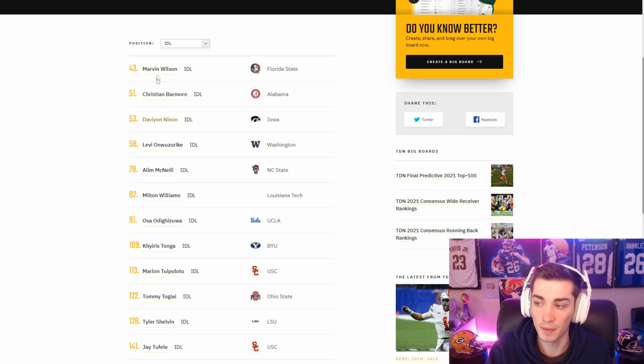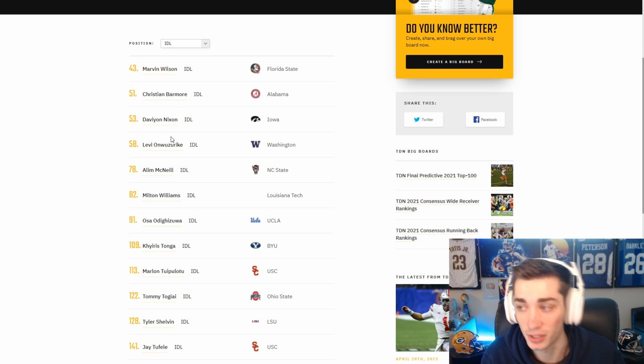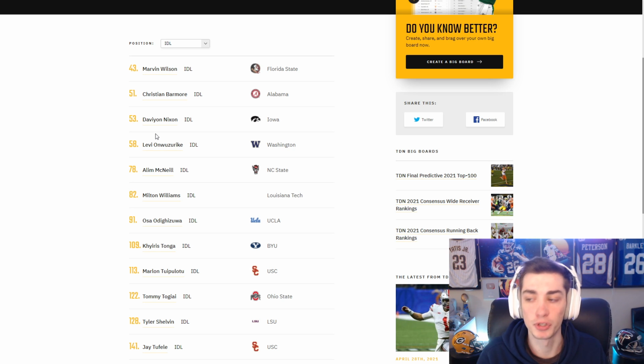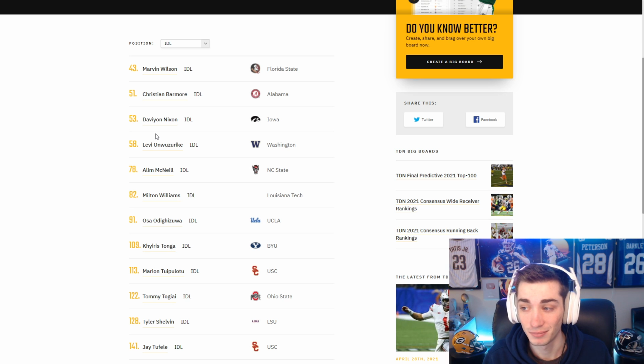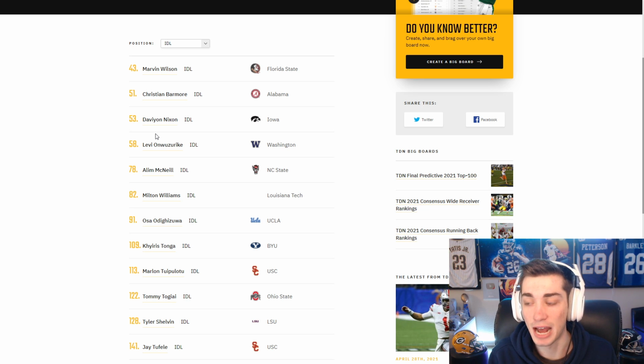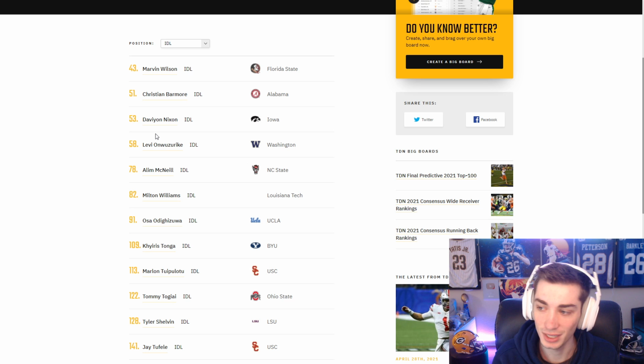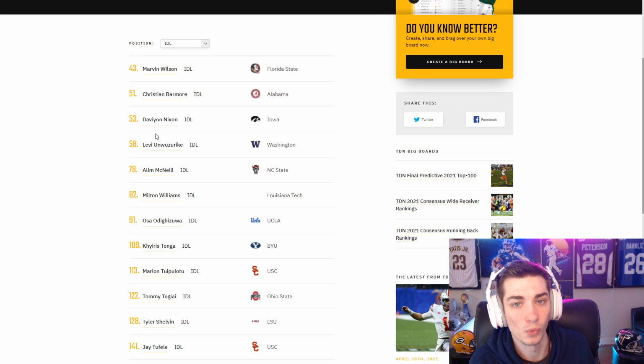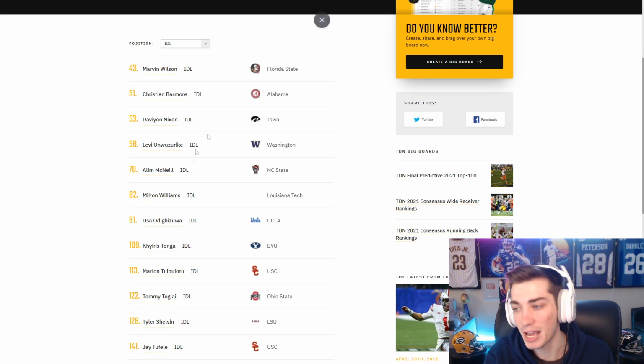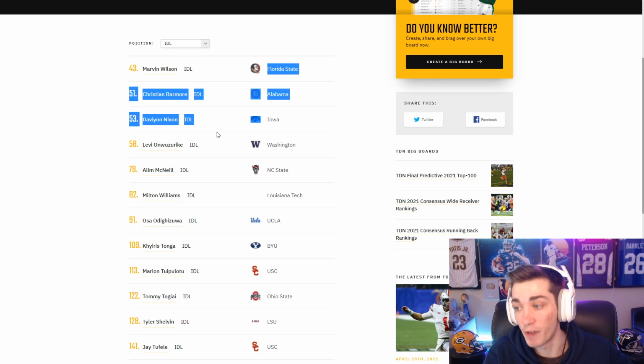Levi Onwuzurike seems to be either DT1 or DT2 for a lot of guys. I don't know. He just didn't have the production for me at all, and just didn't really seem to get after it enough. He's a guy that opted out of 2020. Kind of a mixed bag. I feel like if you're going to have him as DT1 or 2, how do you not have Marvin Wilson higher? So I have him a little bit lower. But these guys are all fairly close.